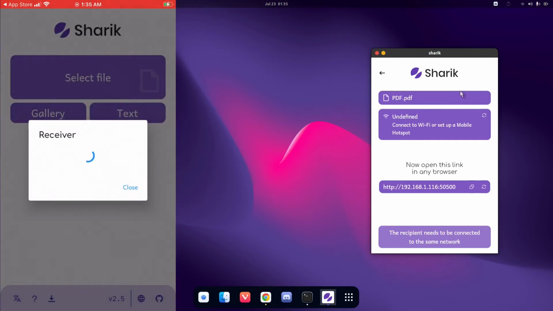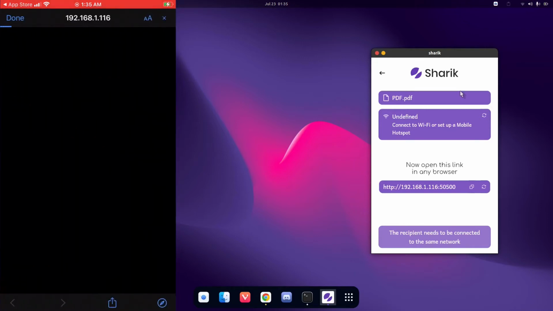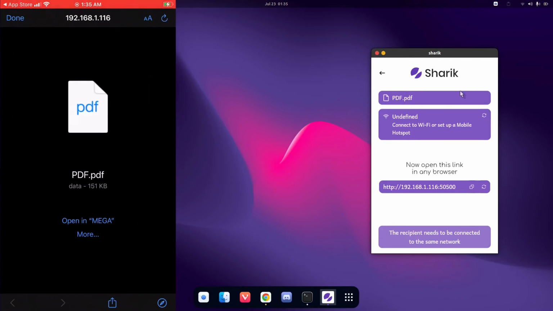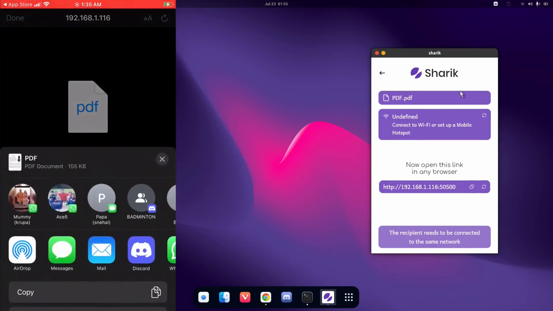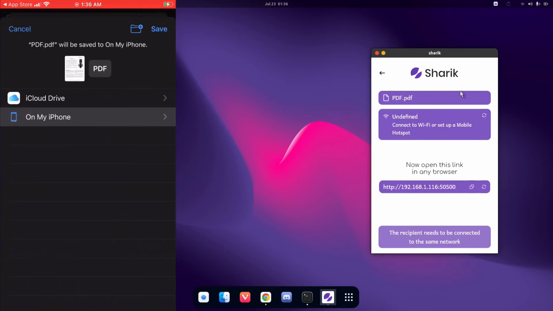It will take a few seconds to receive the PDF. You can see that we have received the PDF, so just select it. And over here, we can just download it to our files. So save to files and save it on my iPhone.